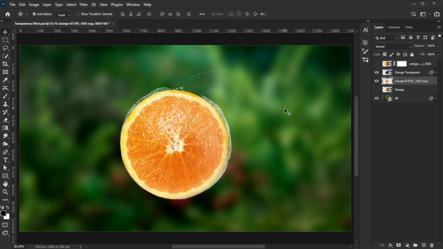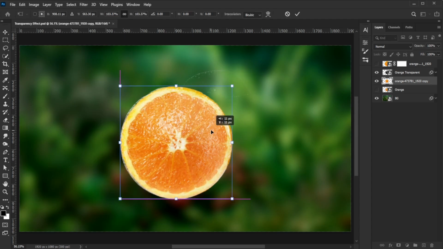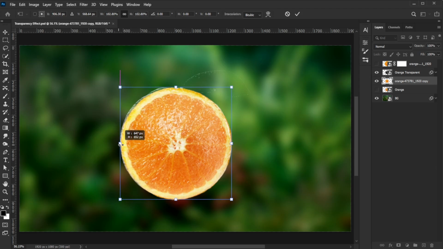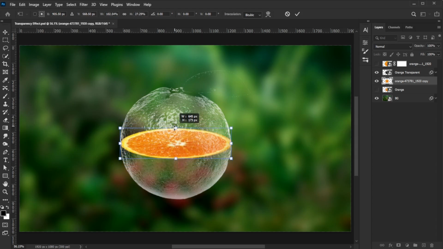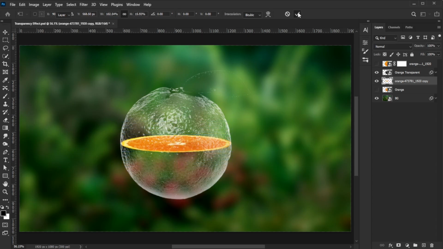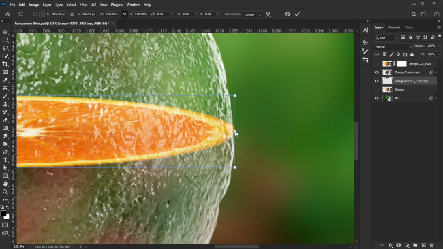To align the slice perfectly, press Ctrl-T or Command-T again. Hold Alt-Shift or Option-Shift to stretch both the top and bottom parts simultaneously. Make sure the left and right edges align perfectly with the main orange image.